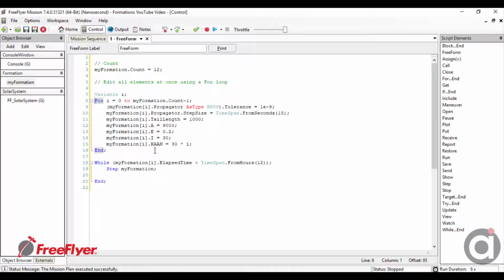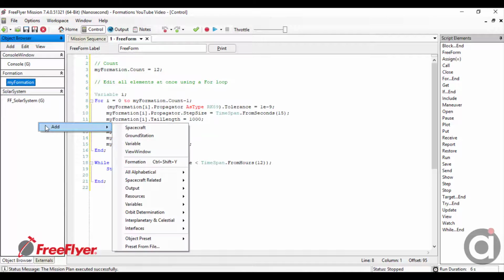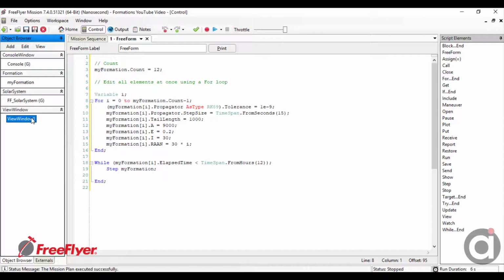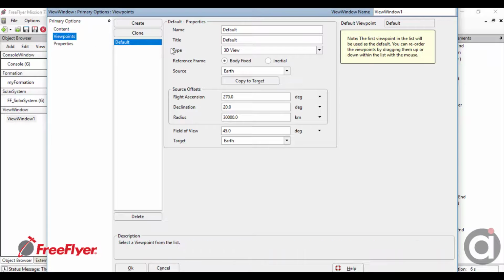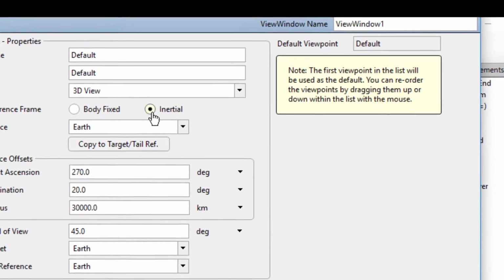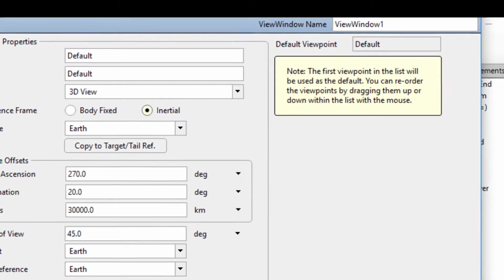Also inside the for loop, we set the propagator and propagator step size, as well as the tail length, to better visualize in the view window. Orbits look more recognizable in inertial viewpoints. To see this, we are going to create a view window object through the object browser. On the content page, add your formation to the view window by checking the box next to the name of your formation. FreeFlyer's default reference frame is Earth body fixed. To view the formation in an inertial viewpoint, click the Viewpoints page, and under Reference Frame, select Inertial.